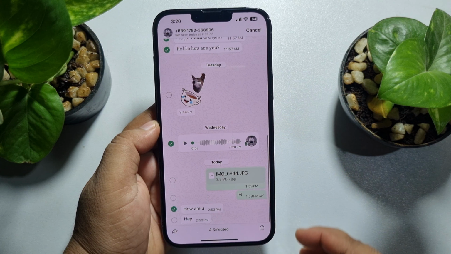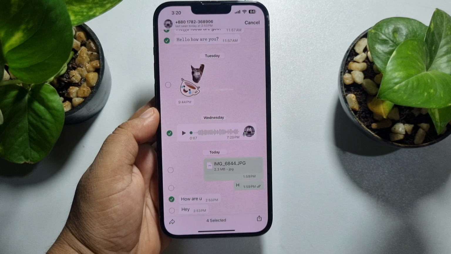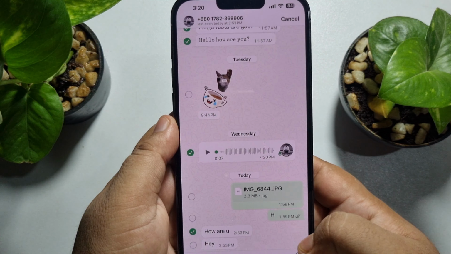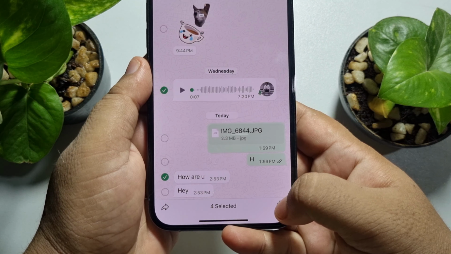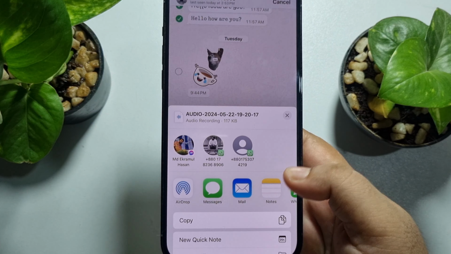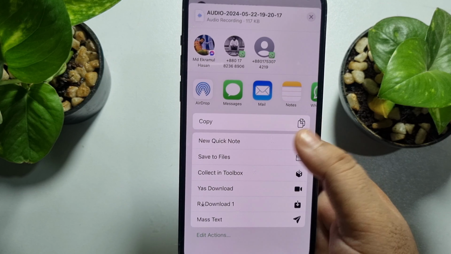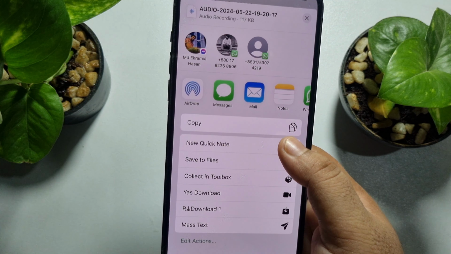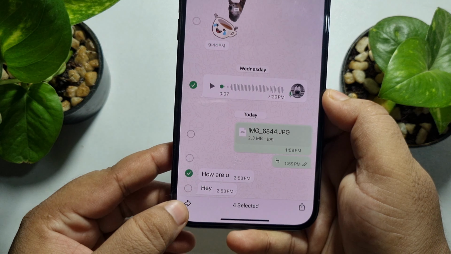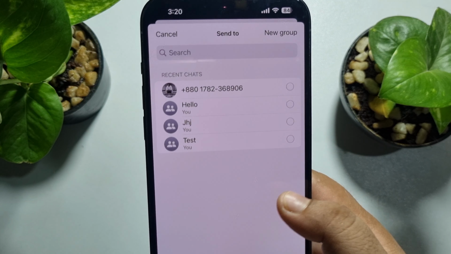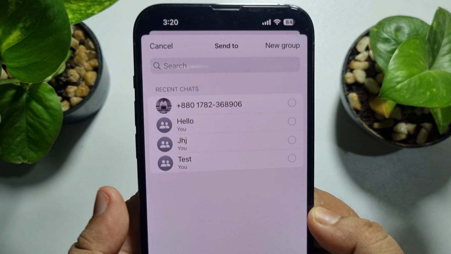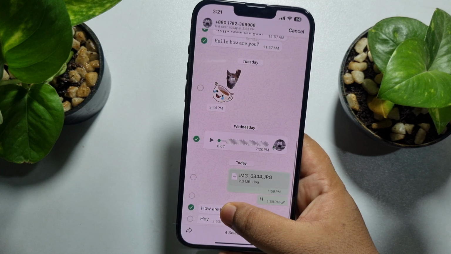And now you can easily tap on this icon, and here you will be able to copy your multiple messages. You will be able to save multiple messages to your Files app, and tap on this arrow icon, and then you will be able to forward multiple messages from here. So this is how we can select multiple messages in WhatsApp on iPhone.